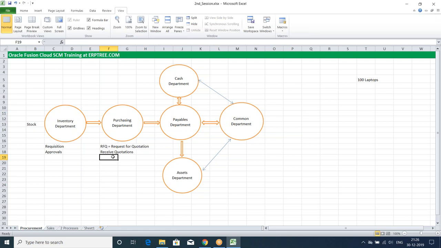They'll receive the quotations, and the purchasing department will do the quotation analysis. By doing the analysis, they will choose the best quotation. After choosing the best quotation, they'll place the order to that supplier. They choose the best quotation from so-and-so supplier.